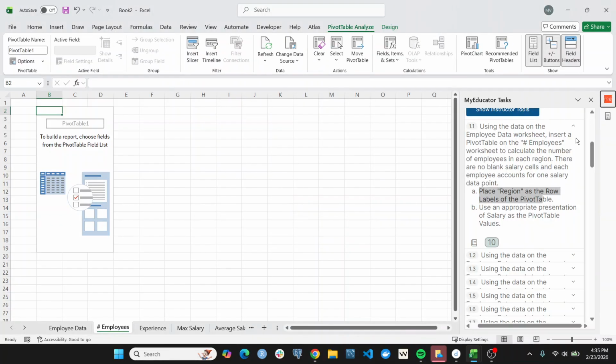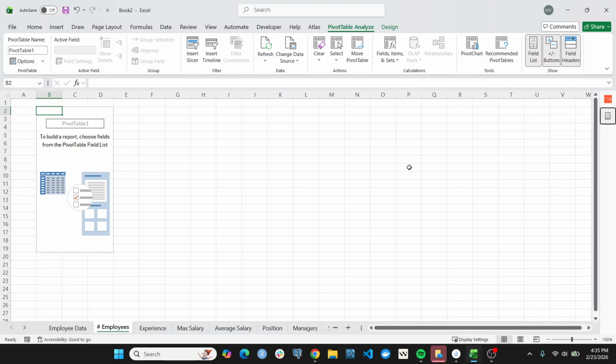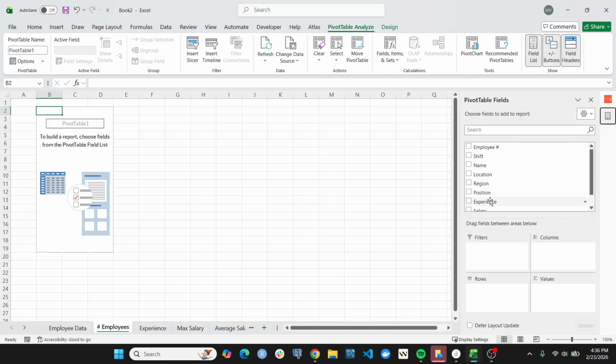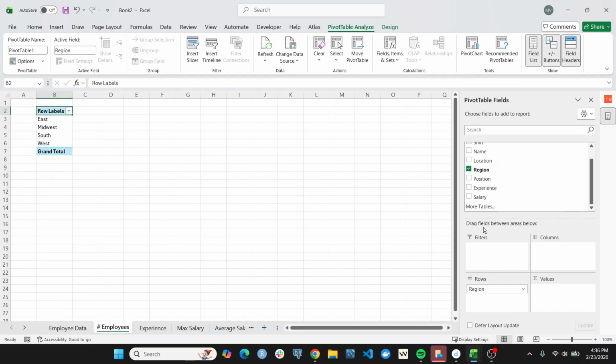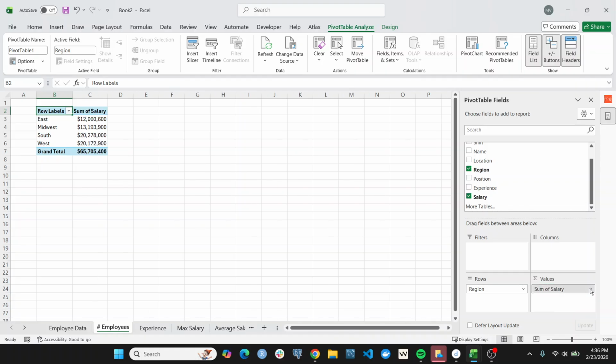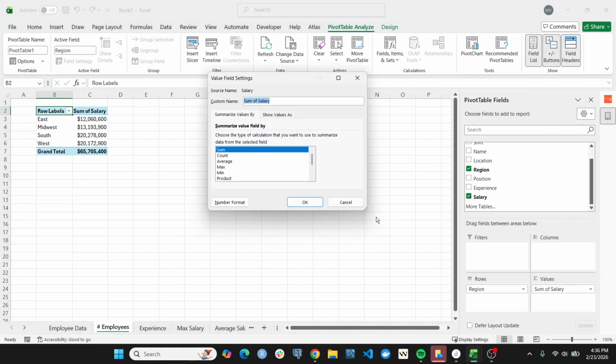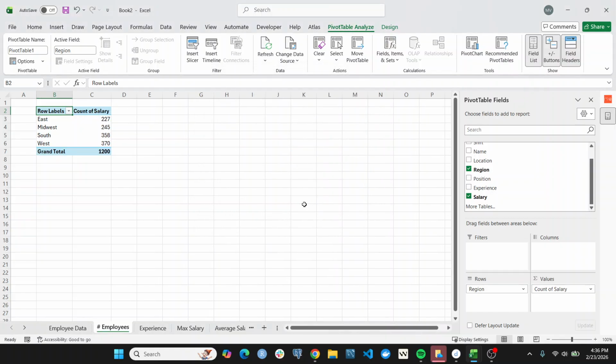So now it says place region as the row. So region, we're going to drag that to rows, then salary to values. And we want to do not a sum, we want to do value field settings, and we want to do a count of salaries. Hit OK. And that gives us the number of employees that we have.